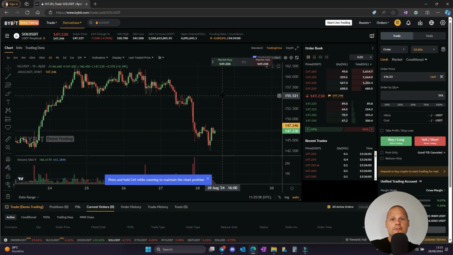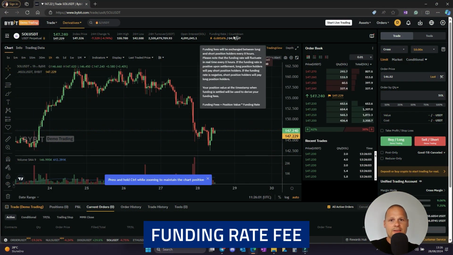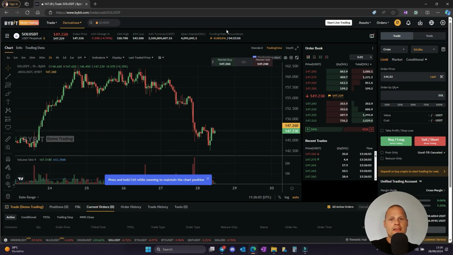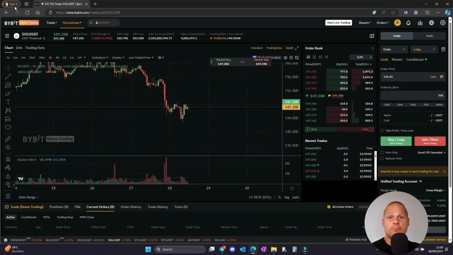But while using leverage, we are paying a funding rate fee, which is actually the overnight fee, which is always charged on your trade, right? This is the main difference between spot and futures. So now let's look at how to trade on the futures, right?